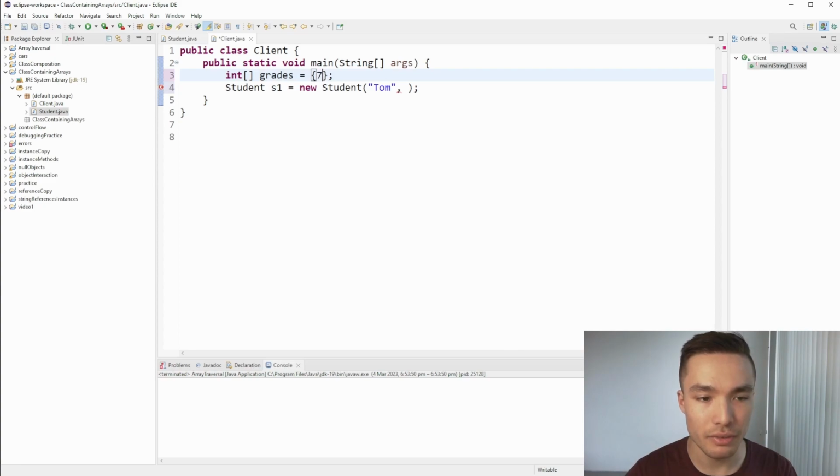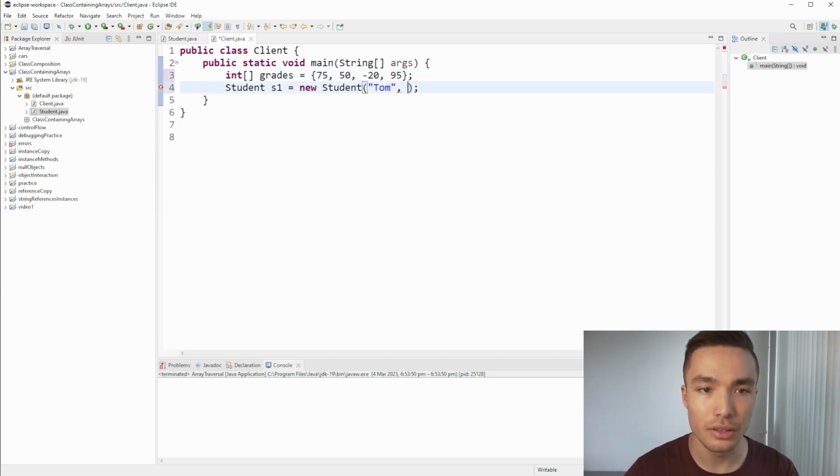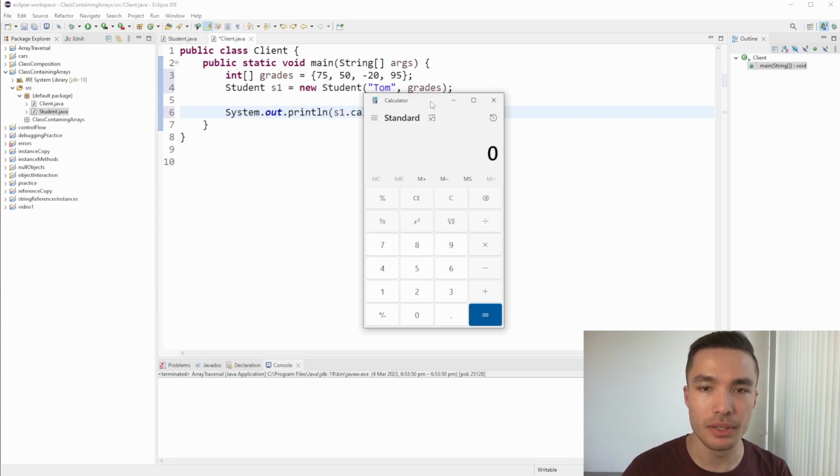Let's say he got 75 in the first subject, 50 in his second subject, minus 20 in the third, and 95 in the fourth. Notice here the negative shouldn't be allowed, so our constructor should make the third subject be 0 when creating the instance copy. Let's go back to the student reference we're creating and pass our new grades array as the second parameter to the constructor. Let's call the calculateWAM instance method.